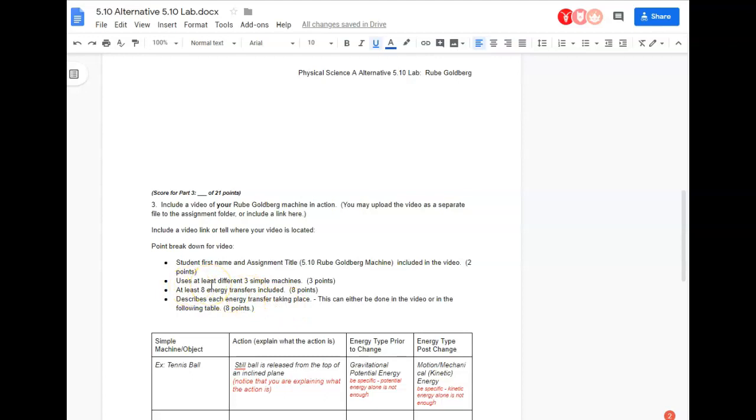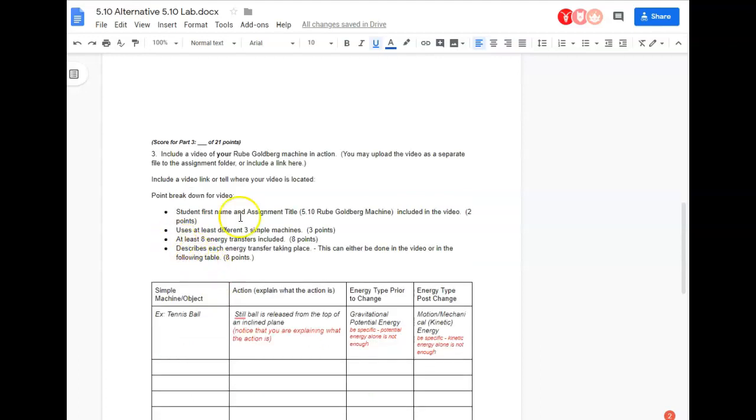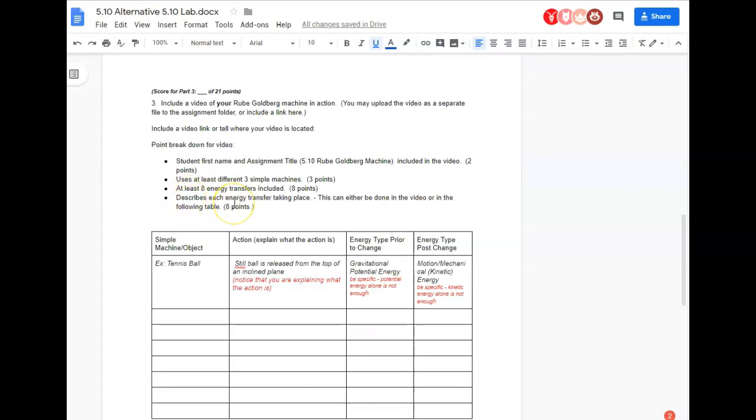If you're giving all the information in the video, that's fine. Or if you would rather do a combination of video and lab report, that is okay too, whichever is easiest for you. You can use your camera or any other recording device to help you out. You do want to make sure your name is in the video. Talk about your simple machines and then the energy transfers.